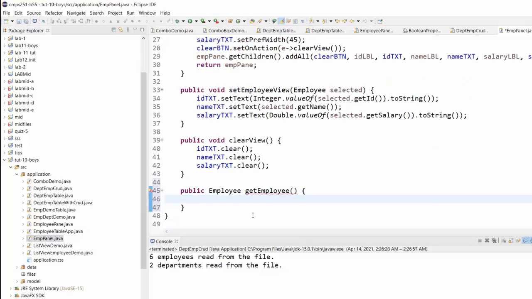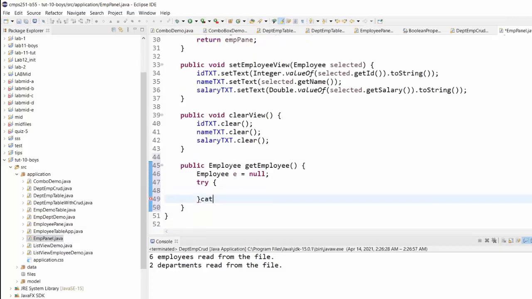This method will return an employee. Where are we going to get the employee from? It's from the text fields. So we create an employee, E is equal to null first. Now we need to extract the data. Extract the ID from the text field, the name, and the salary. Of course, you need to do some kind of parsing to parse integers and floating point values. So I need a try catch here. And the catch will be usually number format exception. Catch number format exception, and E. Let's just do this now.